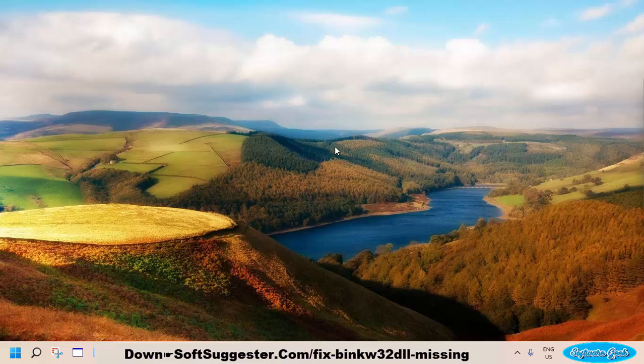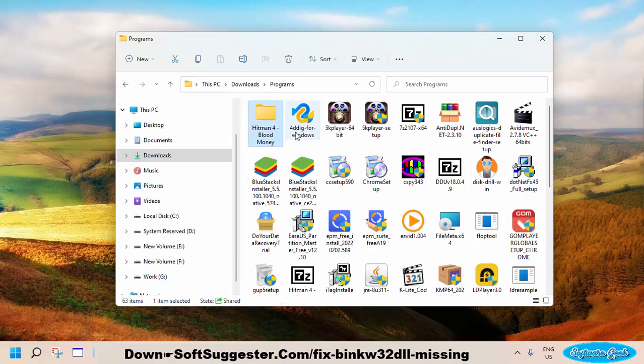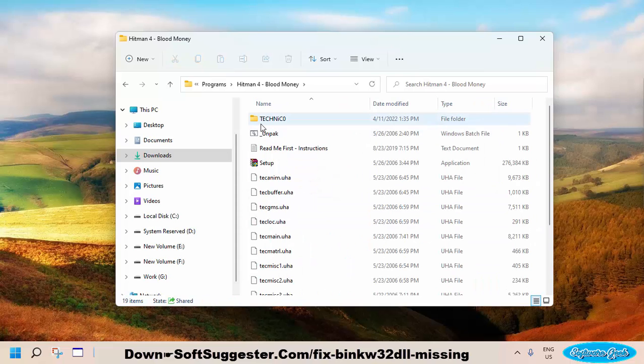Make sure your device has DirectX installed. Download and install the required or latest version of DirectX. Whether you are using a DVD or have downloaded the game from the internet, there is a folder that contains all the required components. Locate the folder and install the components.